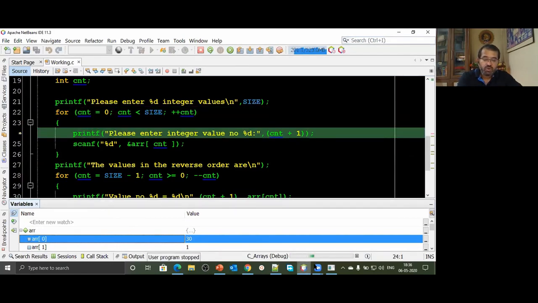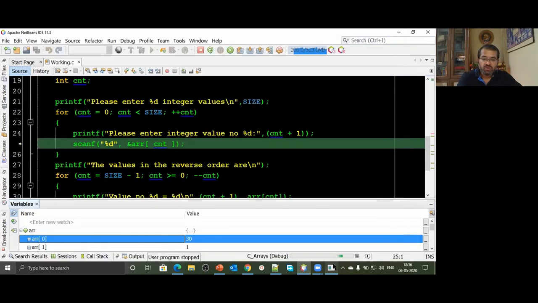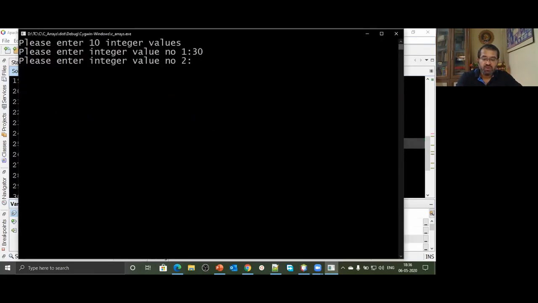We are saying value number 2. I enter the next value as 40. So on, I'll just go ahead accepting 10 values, one after another.